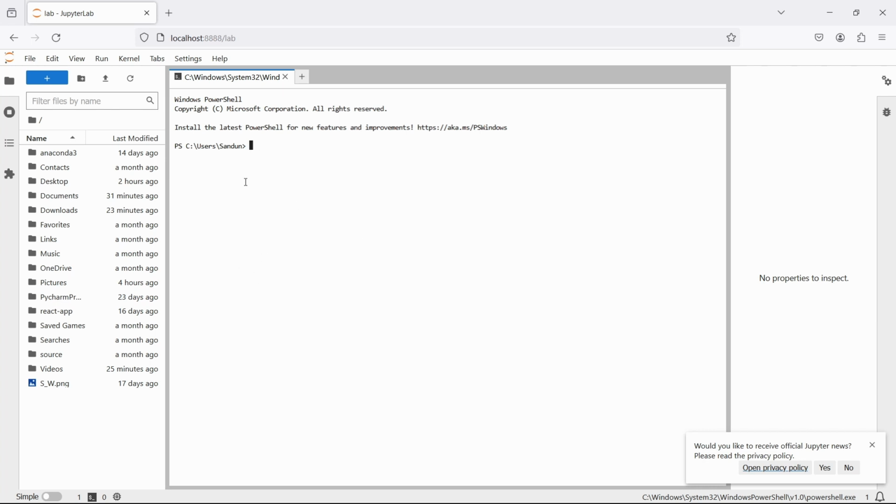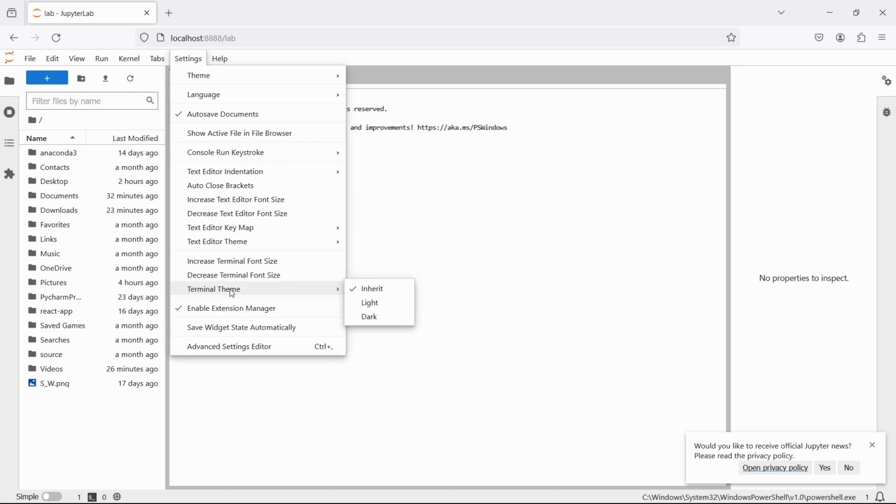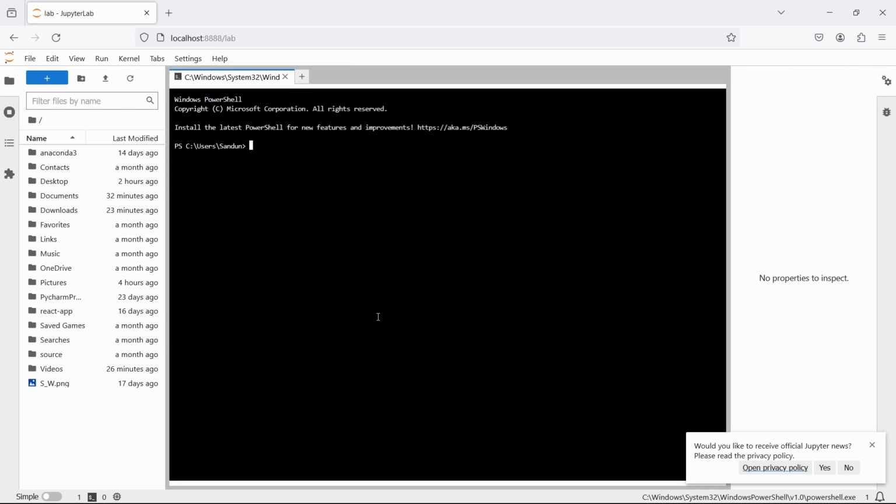As soon as you open the terminal, you can see that it looks white, and it's very difficult to see some commands when you type it on a white screen, because it has some colors. So I would like to now change the color of this terminal, so I will go to settings. Next I will go to terminal theme and select dark out of that, and it will give a convenient look for us.